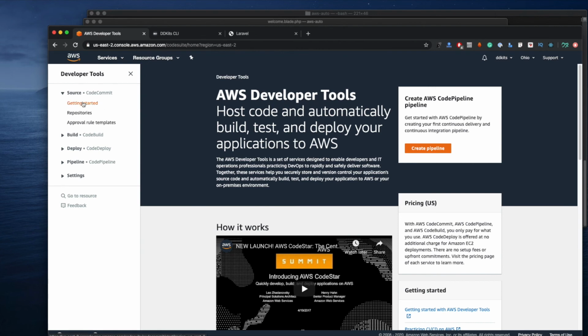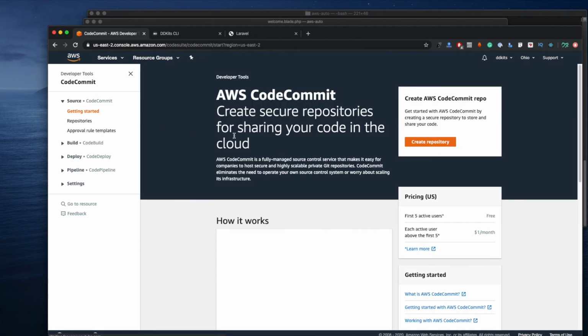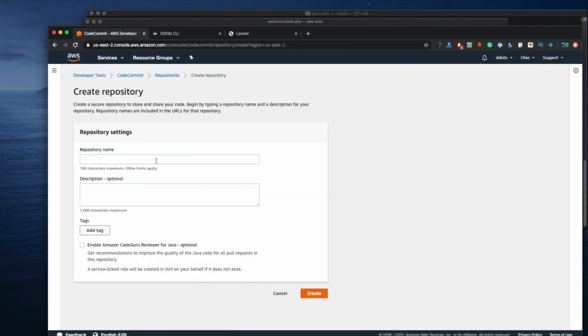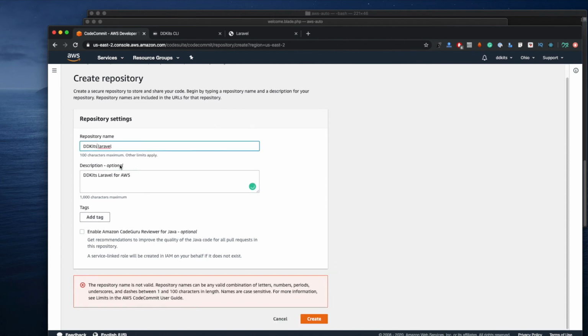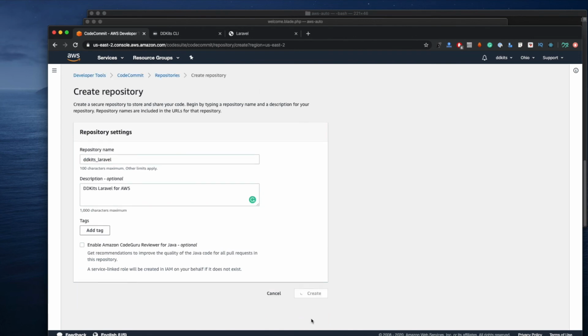So what we're gonna do, we're gonna create CodeCommit, and we need to create a repository. This repository, we're gonna call DDkits Laravel, and DDkits Laravel for AWS. Enable Amazon CodeGuru Reviewer for Java is optional. We're not using Java, so we're gonna do create, because we capitalized DDkits Laravel, and then we create.